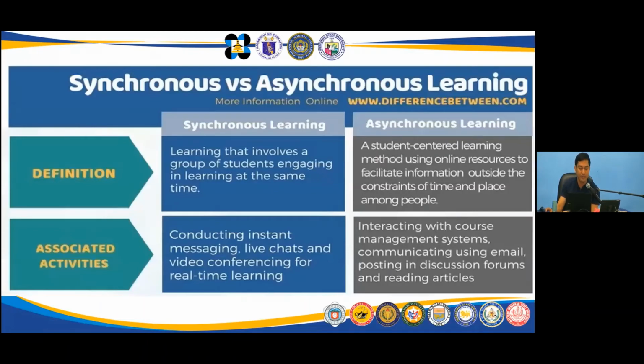We have two terms now, synchronous and asynchronous learning. Synchronous learning is learning that involves a group of students engaging in learning at the same time. So at one time, you are meeting together online. And asynchronous learning is a student-centered learning method using online resources to facilitate information outside the constraints of time and place among people. So you can do it at your own time.